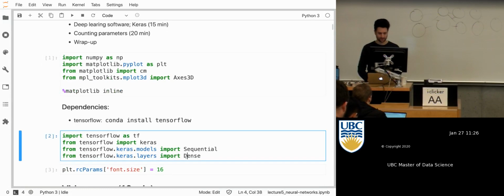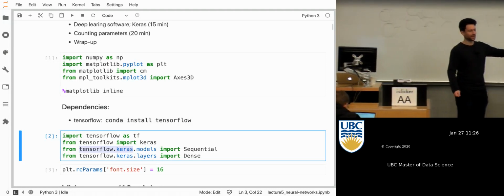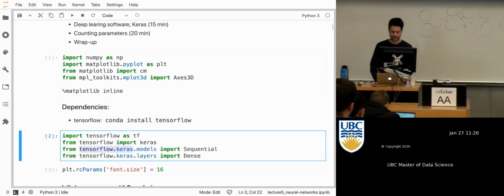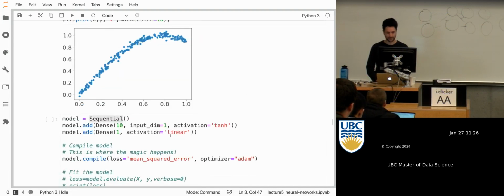So just look at my imports here. I've installed TensorFlow, which you'll need to do. I have imported TensorFlow.keras. Keras used to be its own separate package. Google hired the guy who made it and wrapped it all into TensorFlow. So that's my thing, TensorFlow.keras.models, import Sequential. Where were we? Here, good. Okay.